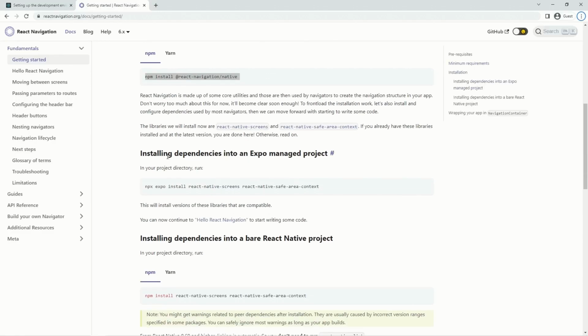And after that, you can see installing the dependencies in an Expo managed project. So we are using React Native with Expo. So we need to install these packages as well. And these are just the React Native screens. So these are just the screen animations. And after that, we have the safe area context.